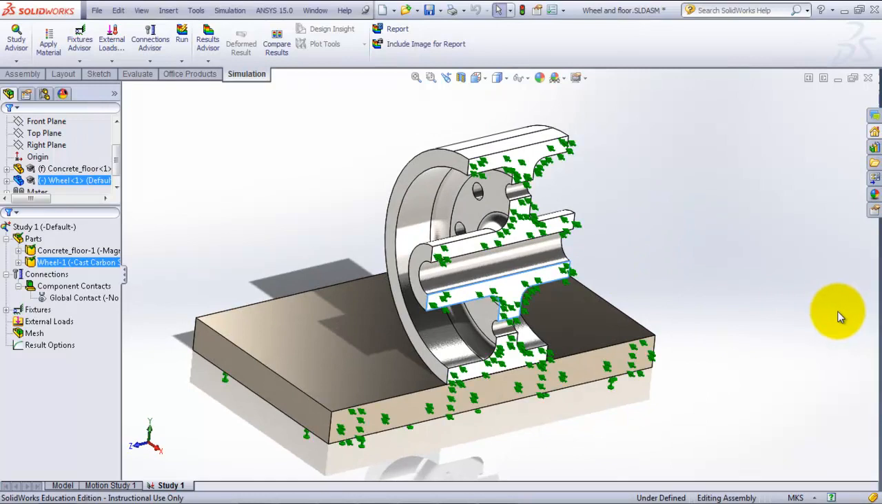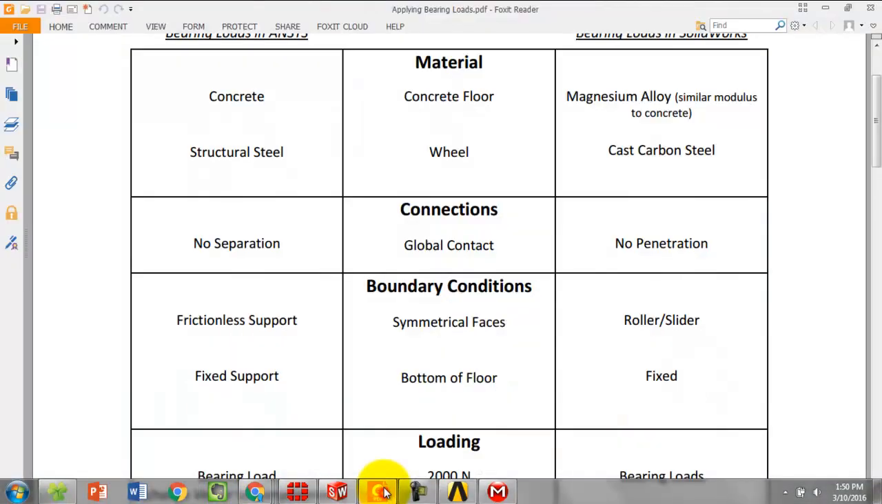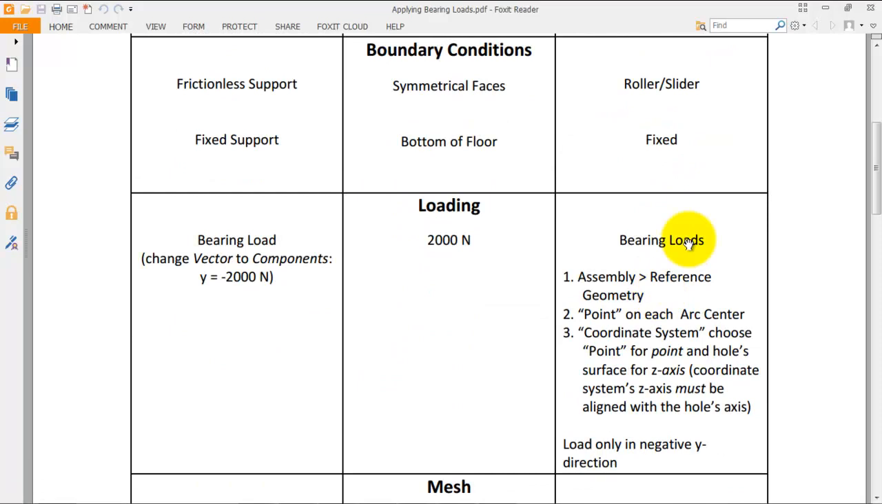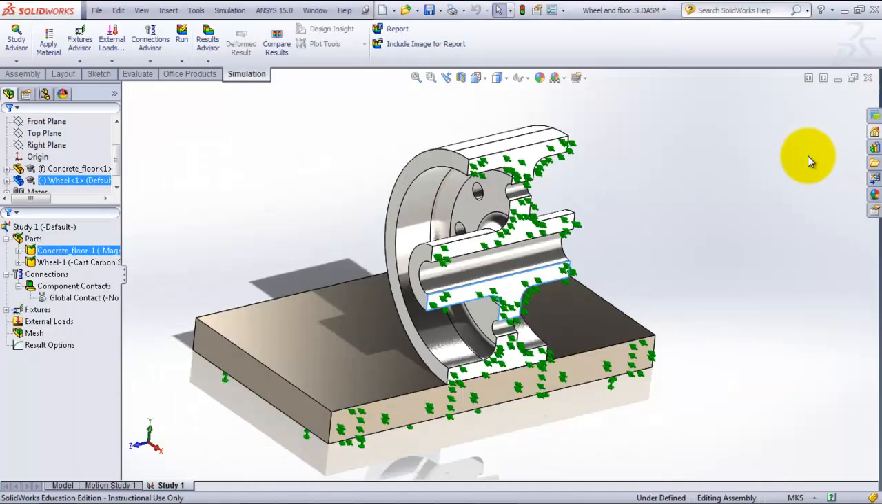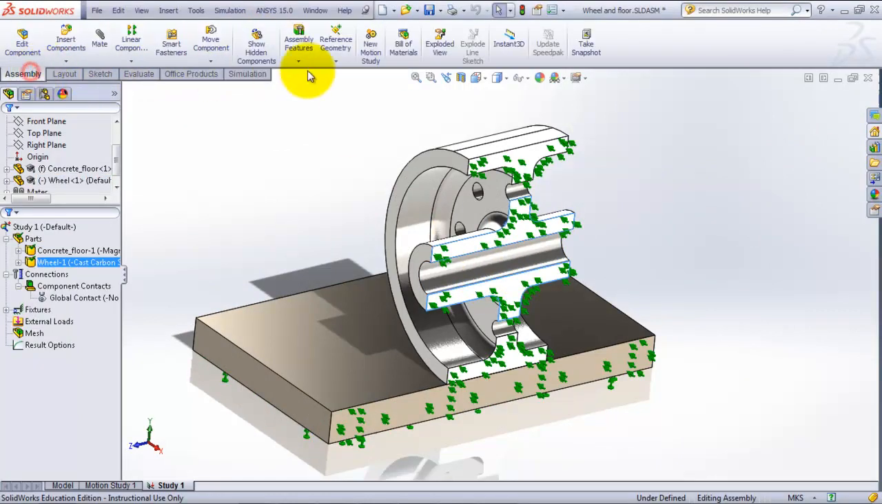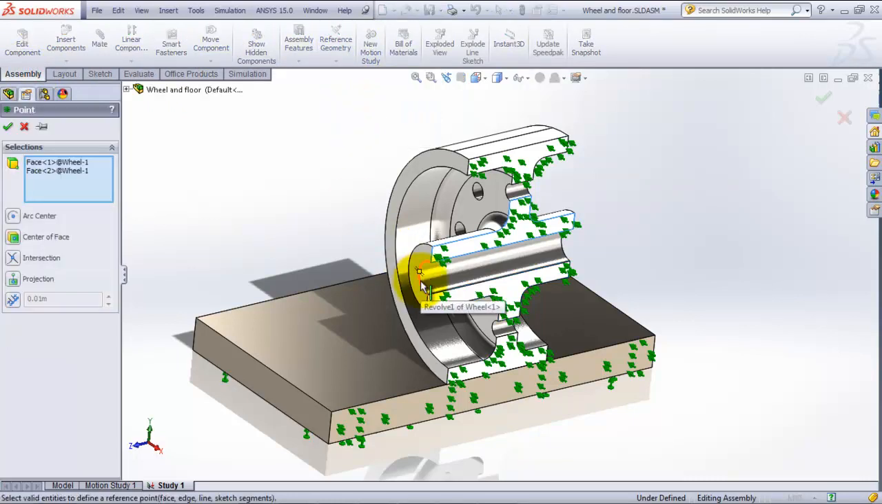And what else? So loading. All right, so let's go back here so we can see this. So we got the loading. We're going to do bearing loads, and we need to set this up first a little bit. We're going to go to assembly, and under reference geometry, we're going to put a point down so that we can define a coordinate system, because that coordinate system is needed to define the bearing load. All right, so let's go back and do that. So go up to assembly, reference geometry, and we want to do a point at the arc center. So we're just going to click this point right here.